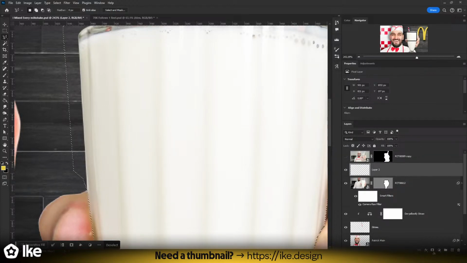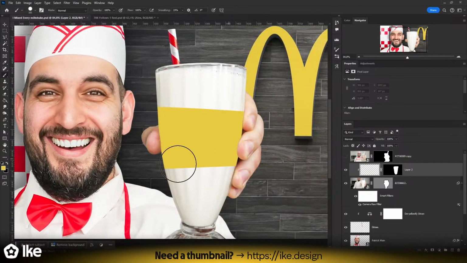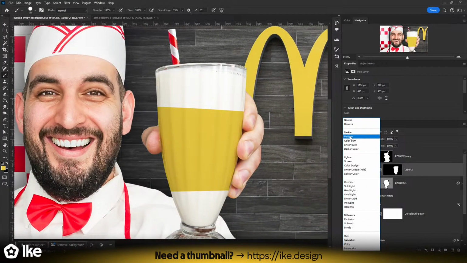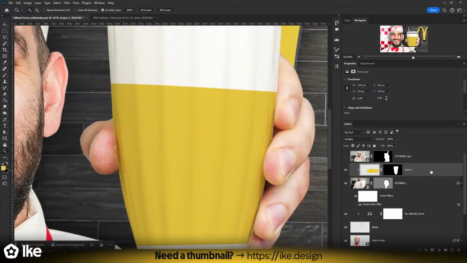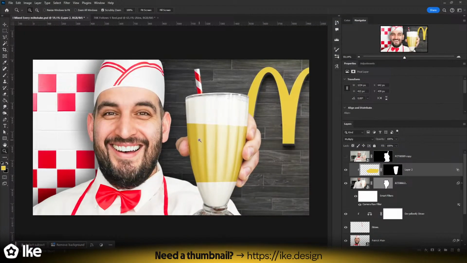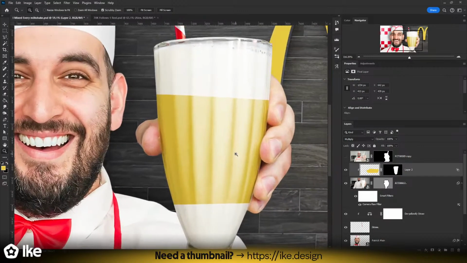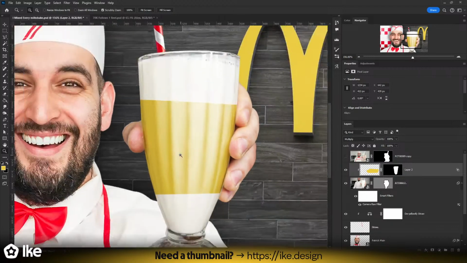I put the mask on top of the cup, and now I put this on multiply. Aha! The color applies, and then I can even do this with blend if. I have it pop like that inside of the cup. Amazing. So now we can paint any color.